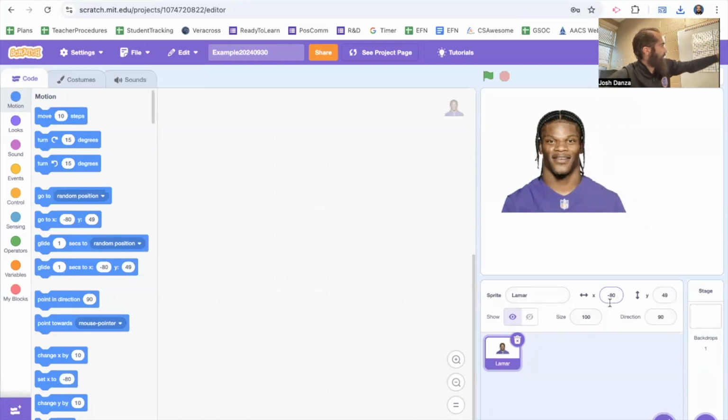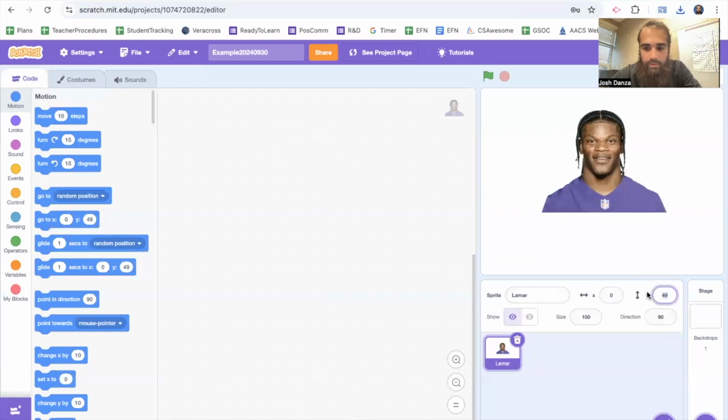I have my X-axis and my Y-axis. I could change where he's at. If I want to put him right in the middle, I'd put him at 0, 0.